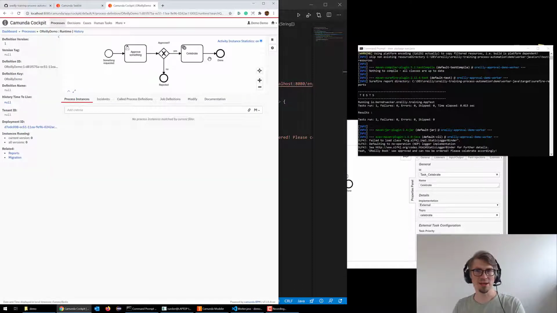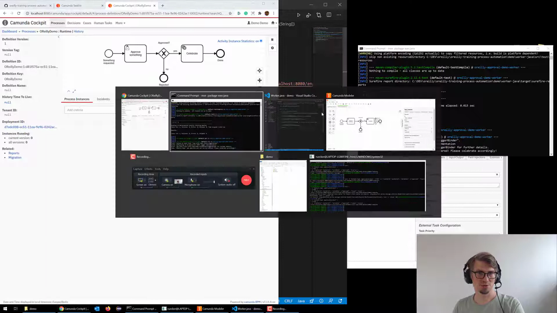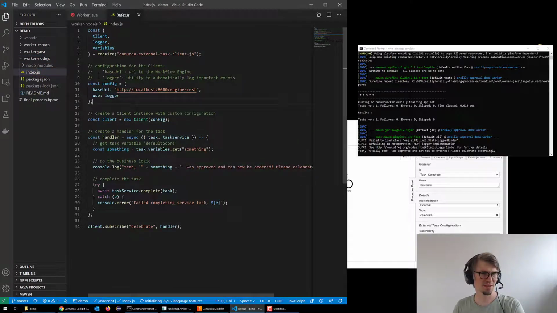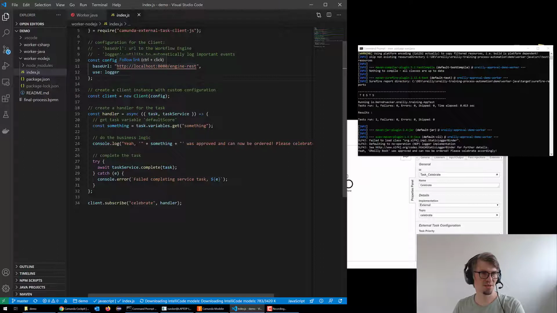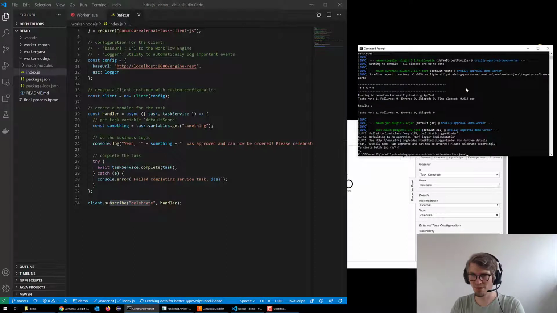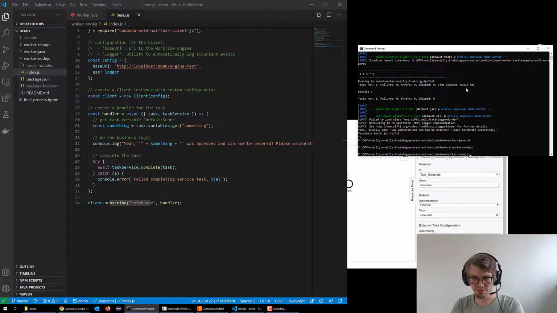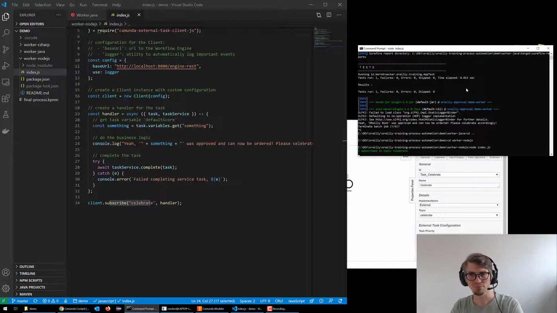You can obviously do other languages as well, but it doesn't look that different. If you go to Node.js, for example, there you have the index.js. It's more or less the same thing. You connect to the REST API, you have a handler that can handle tasks, you read data from it, do the business logic, complete the task, and then you open the subscription. Then it's the same thing: just go to worker Node.js, say npm install, and then you can simply run it, and it's subscribed.